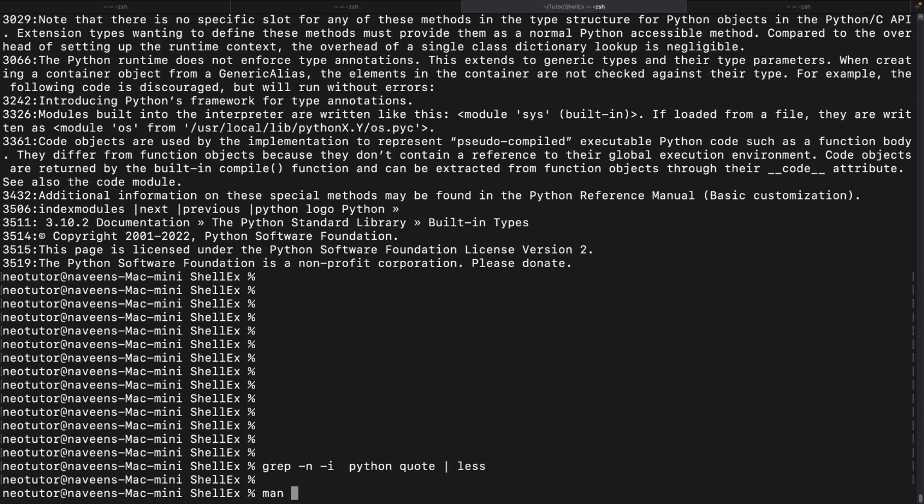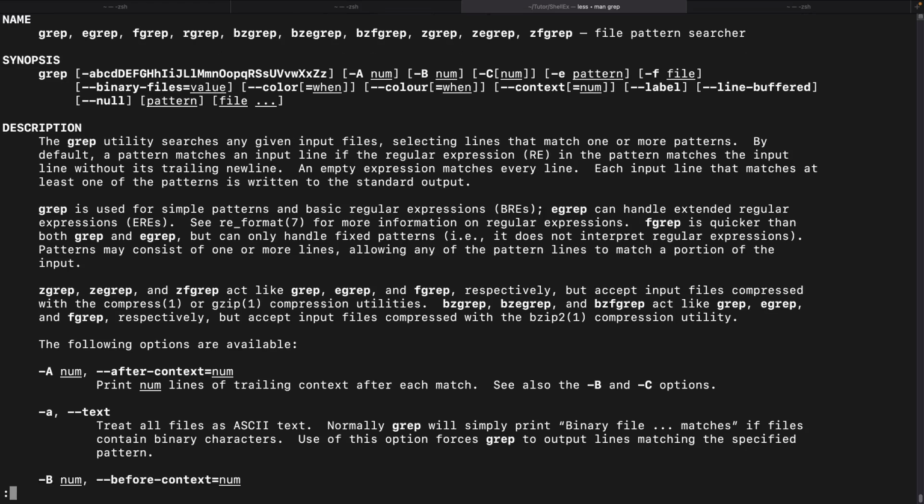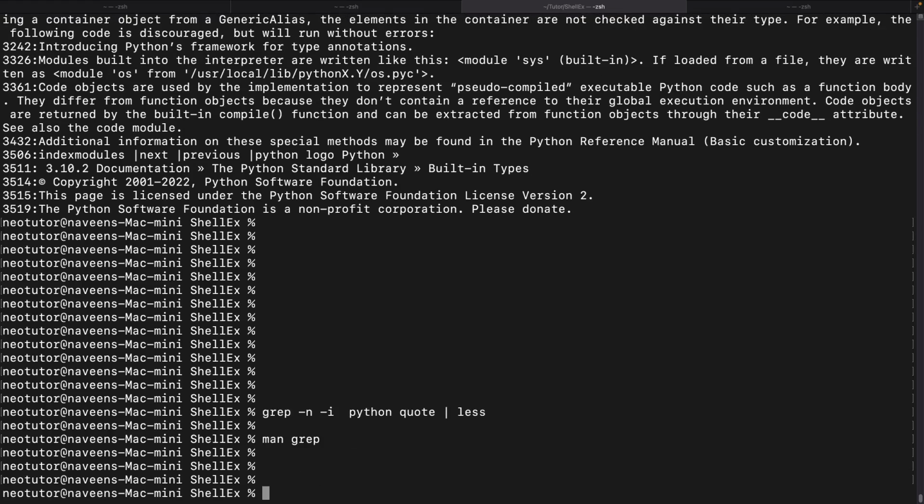Okay, likewise, there are many command line options. This is very powerful, and we can use regular expressions as well.